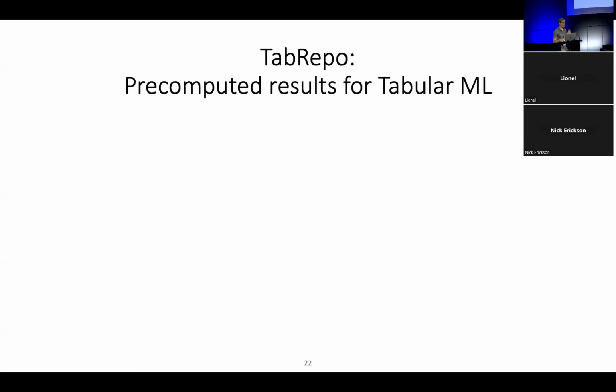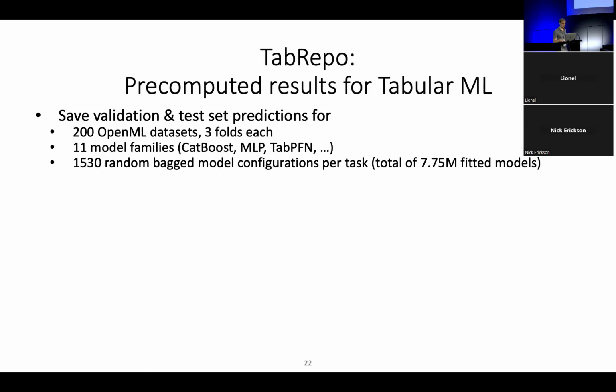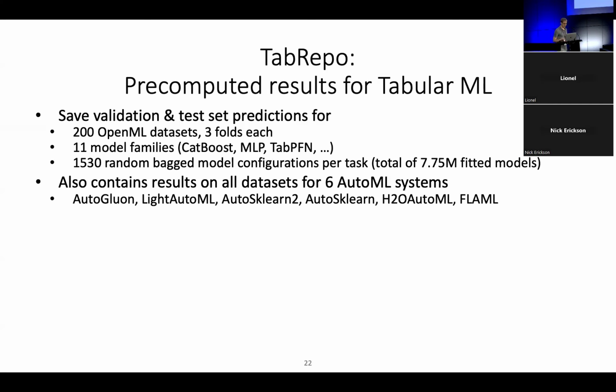So incoming is TabRepo, which is pre-computed results for tabular ML. It's also a paper at this year's AutoML conference, so feel free to stop by the poster session if you want to learn more about it. But basically what we do is we save validation and test set predictions for 200 OpenML datasets, 3 folds each, with 11 model families and 1,530 random bagged model configurations per task, for a total of 7.75 million fitted models. And we also get results for 6 AutoML systems.